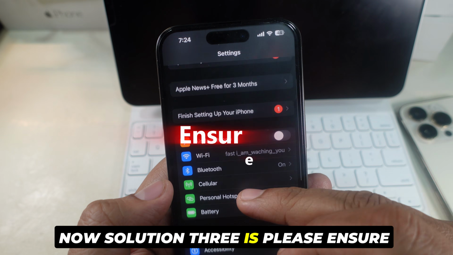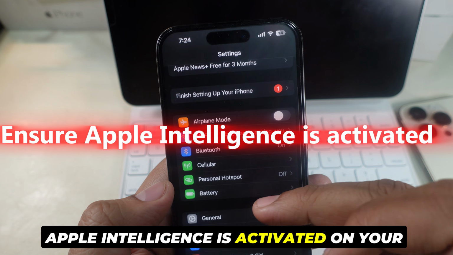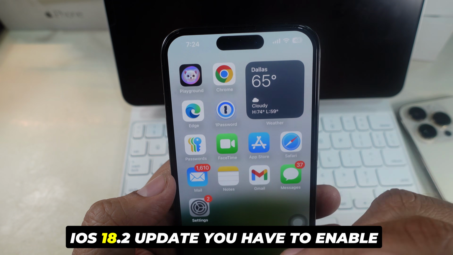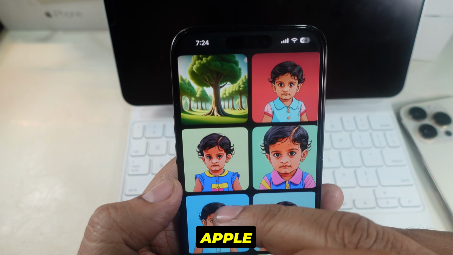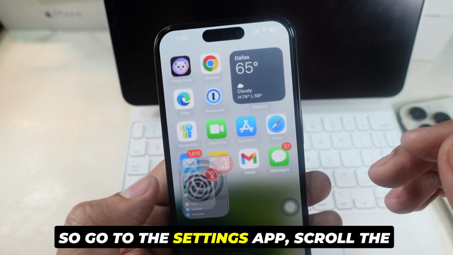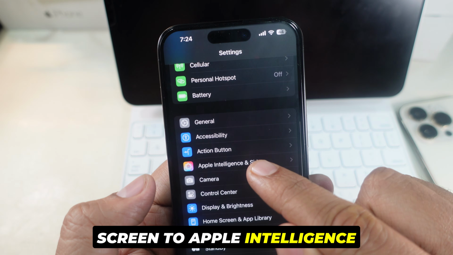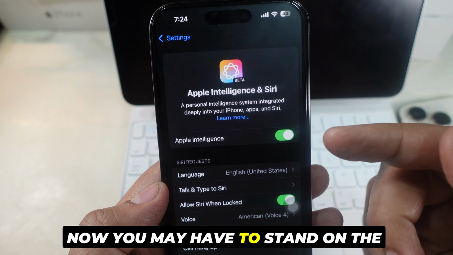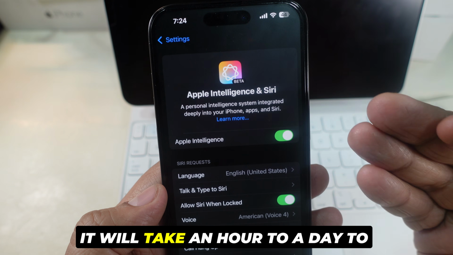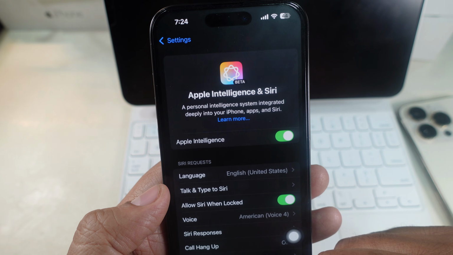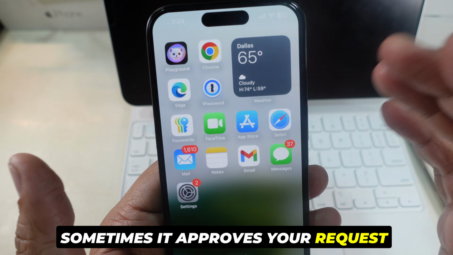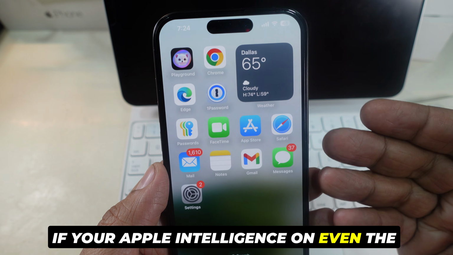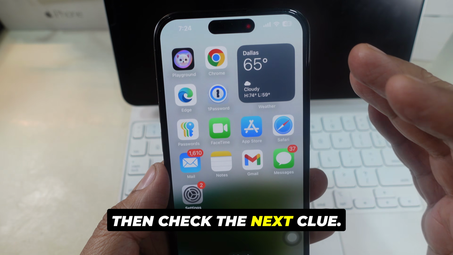Solution 3 is please ensure Apple Intelligence is activated on your device. Apple Intelligence comes off by default, so after the iOS 18.2 update, you have to enable Apple Intelligence. Go to the Settings app, scroll the screen to Apple Intelligence and Siri, then turn the toggle green next to Apple Intelligence. Now, you may have to stand on the waitlist. It will take an hour to a day to approve your request. Sometimes, it approves your request instantly. It depends on time and region. If Apple Intelligence is on and even the Genmoji app is not working, then check the next solution.